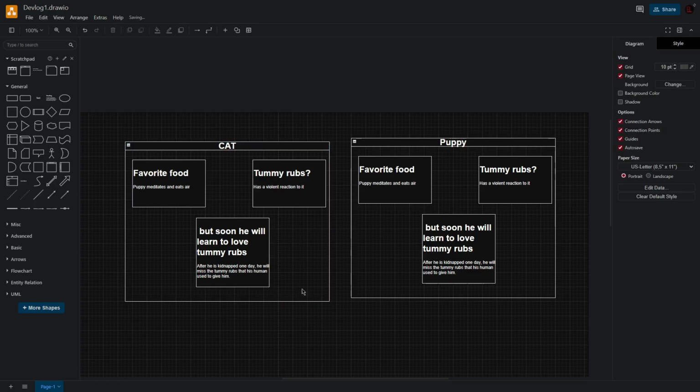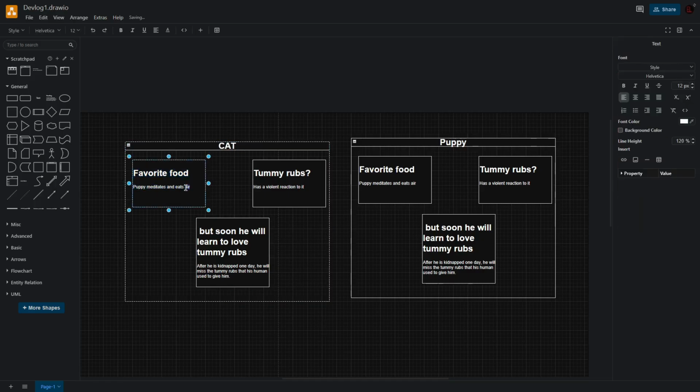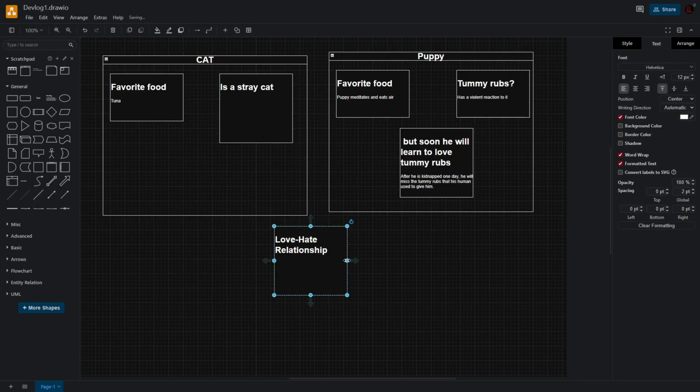We'll name this new character Cat. He likes tuna. We'll draw a shape between the two of them with a love-hate relationship header and link them both up to that new note.